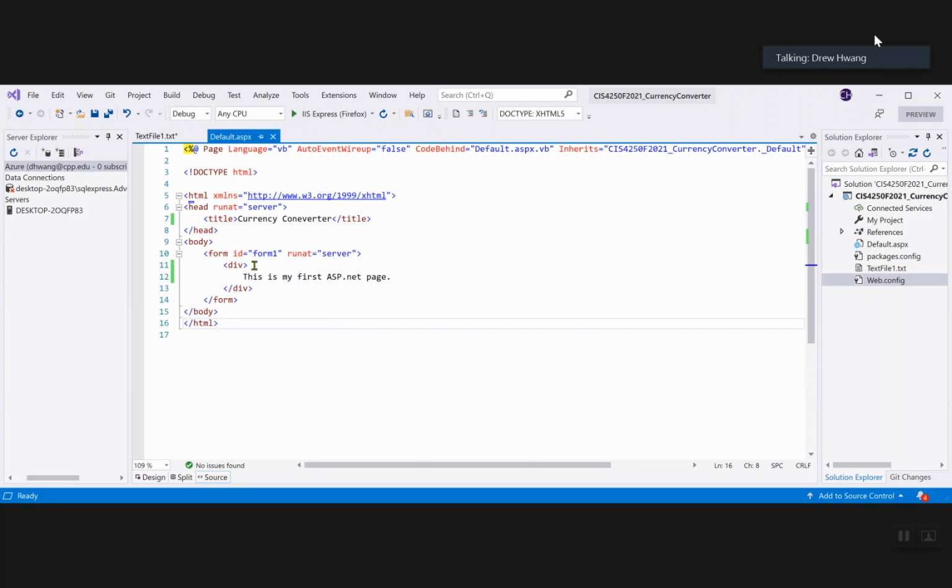In this case, we need a text box for us to enter the quantity, the currency amount, and then a drop-down list box for the user to choose a currency type, and then a button, and then another control to show the result. So in that case, we are going to add some web controls.